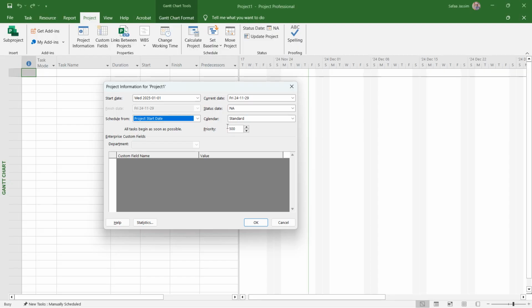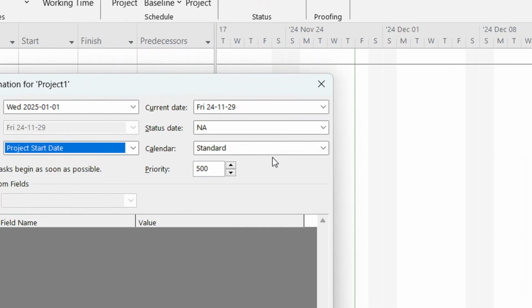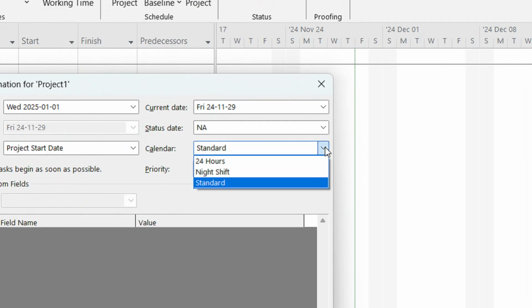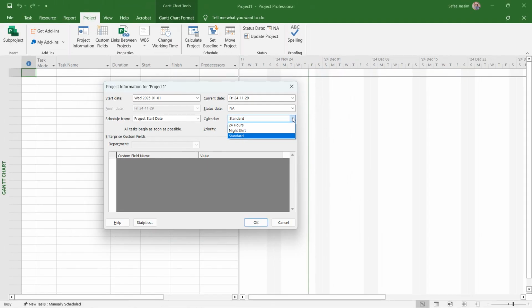It's very important to know that we have a calendar here for our project, and by default we have three types set in MS Project: 24 hours, night shift, and standard. In the next video we are going to create our calendar and change the working and non-working time. Afterwards we need to go back here and set the project information calendar to the calendar we created from the calendar window, which is the change working time.